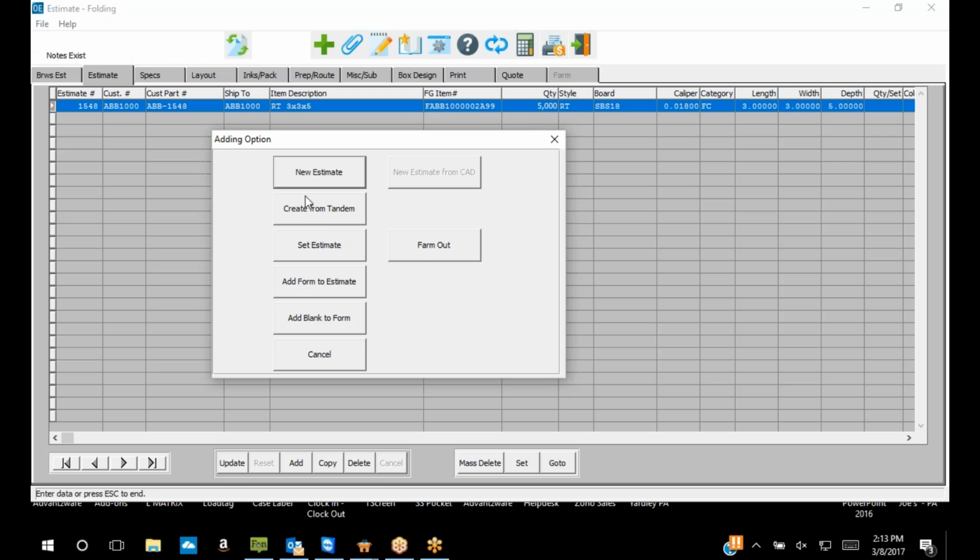These buttons can all be added just by starting with new estimate, but there are different estimate types. We have a single item estimate, which is one item, can be multiple up on a sheet or a die, or we can have multiple items either running back to back, we call that a tandem estimate, or if you put multiple items on one die, we call that a combo or a combination or gang run. And that's what these other buttons are for.